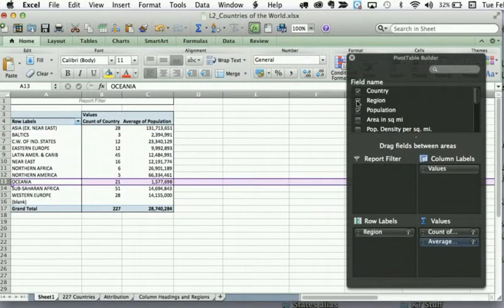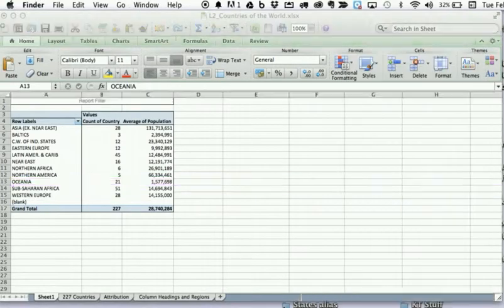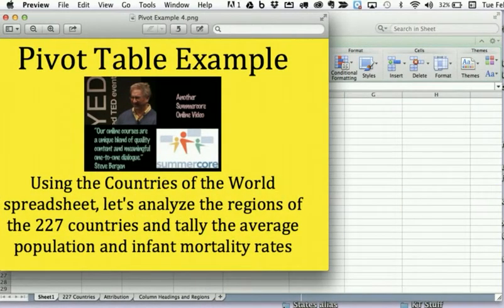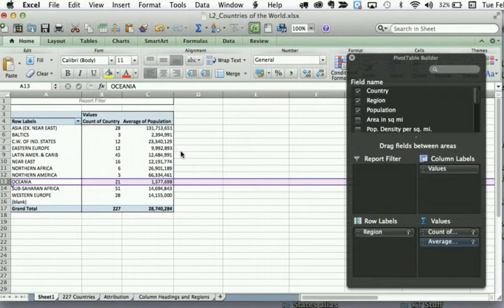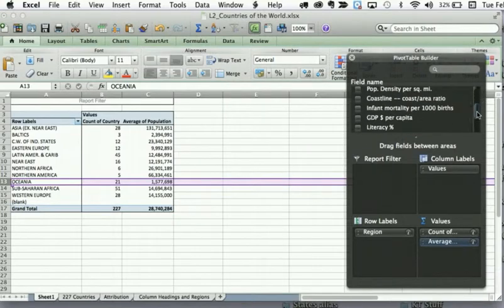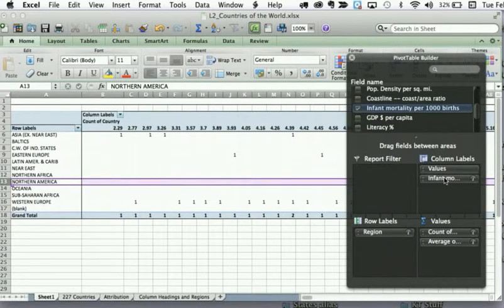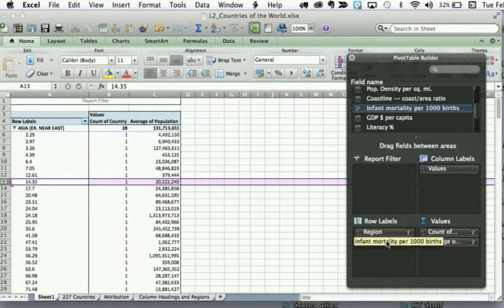Now, my boss also said in the problem to find the infant mortality rate. So let me pause. Can you do it before me? Think about it. Infant mortality rate. Sure you can. What are you going to do? Take that and put it here? No, that does that horizontal thing, not useful. Put it here? No, now it makes that so ugly row by row. Put it here.